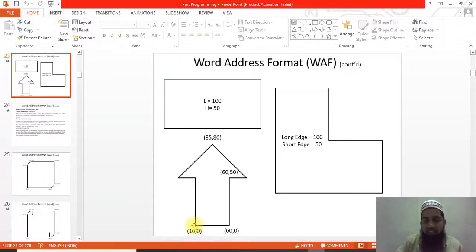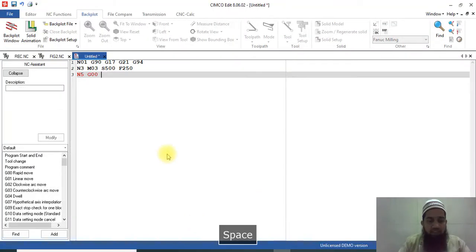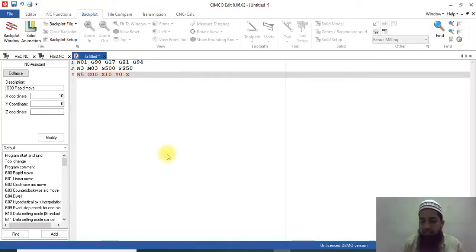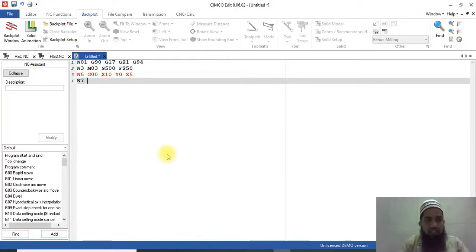We have to locate the tool here, where the x value is 10 and y value is 0. The x value is 10 because that is where we have to start the operation, and the value of z will be 5. At the same place we can start the operation, meaning G01, and the value of z I am taking here as minus 7.